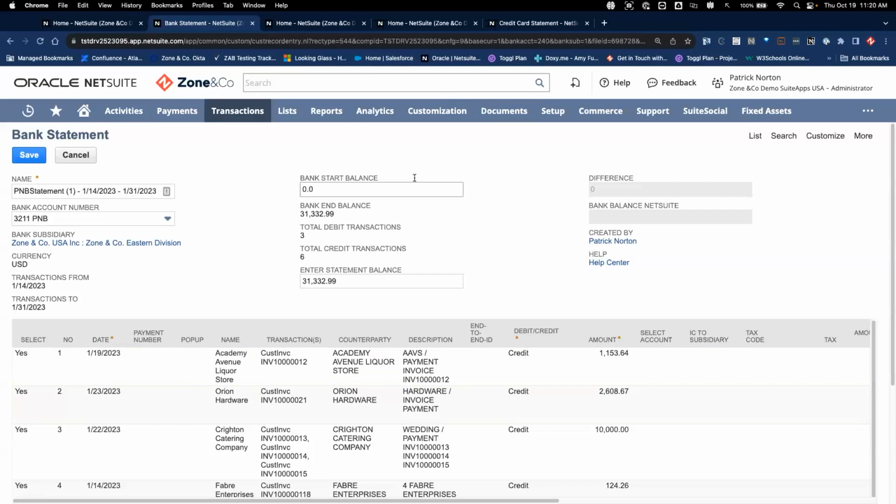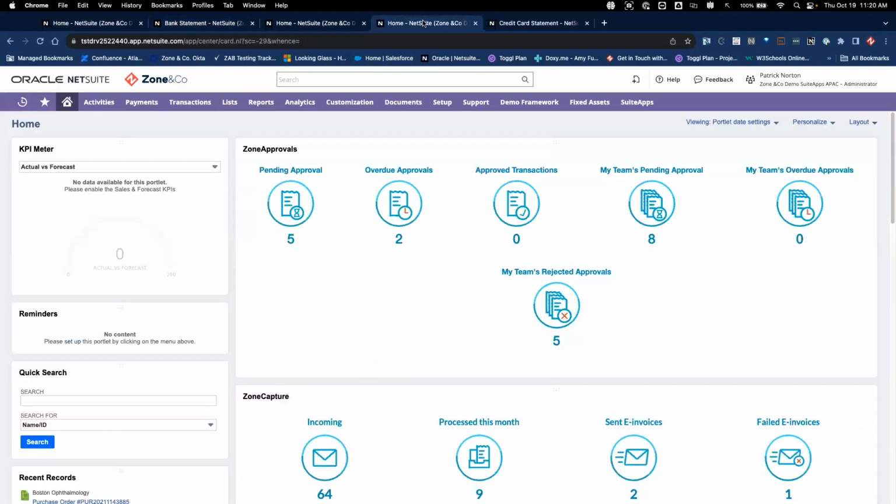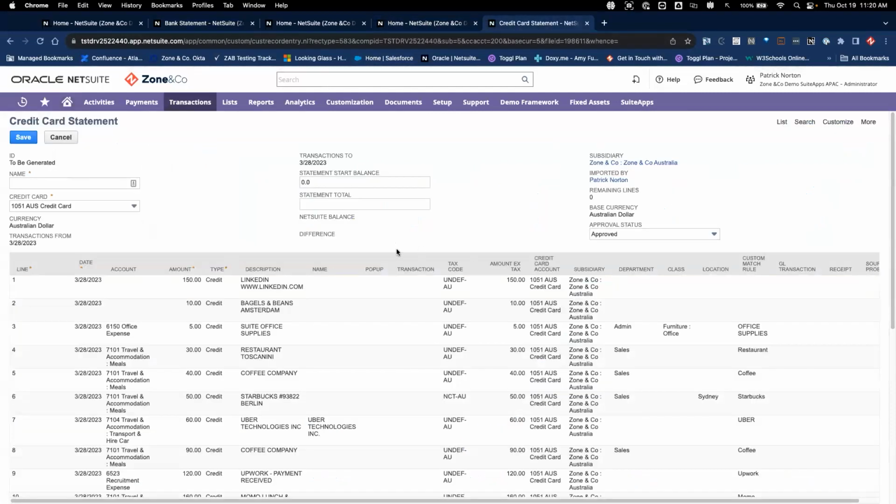So last thing let's look at is the credit card import. So ultimately, this suitelet saves time processing credit card transactions in NetSuite. So instead of manually entering credit card transactions or creating complicated CSV imports, our application automatically creates credit card transactions for all of your expenses with a click of a button.